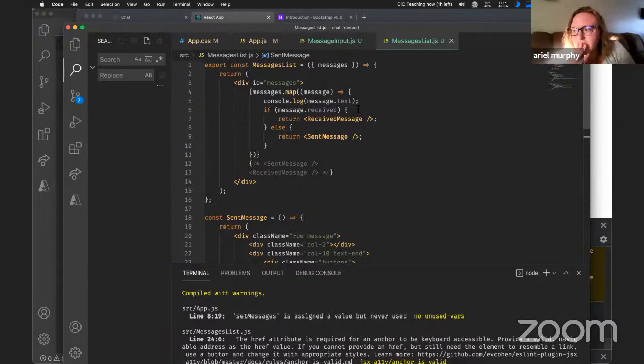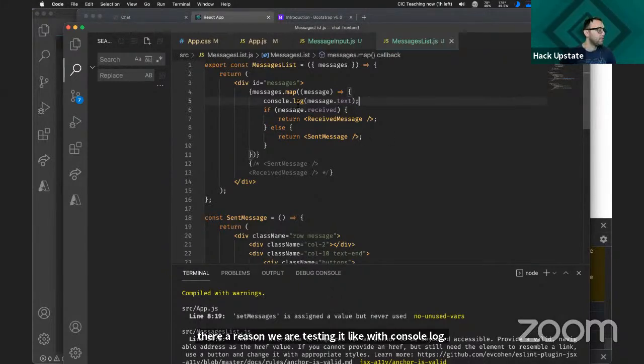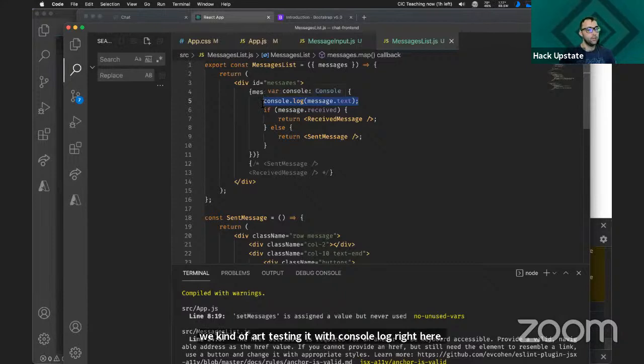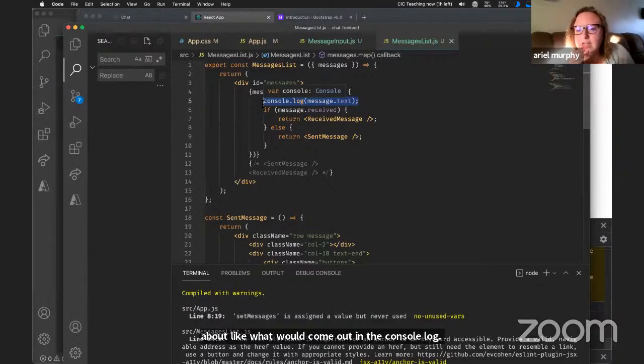Hey, Max. Yep. Is there a reason we aren't testing it, like with console log? So we kind of are testing it with console log right here. Is there something in particular you're curious about, like what would come out in the console log? Particularly where we would break it up. You can put console log anywhere for whatever one you're testing, but why are we doing it at that section and not for the entire block?